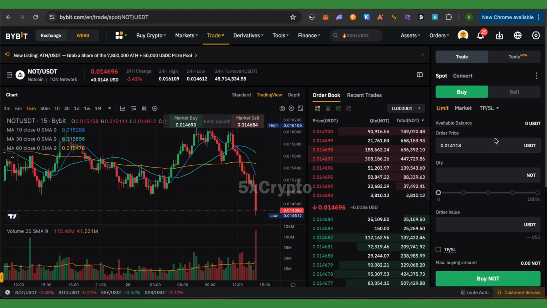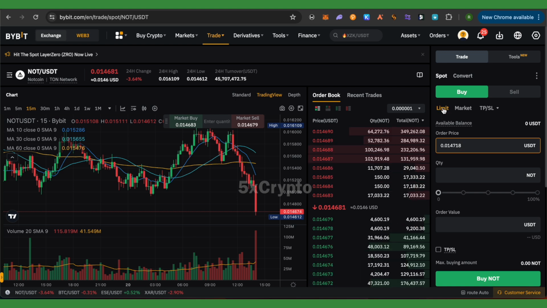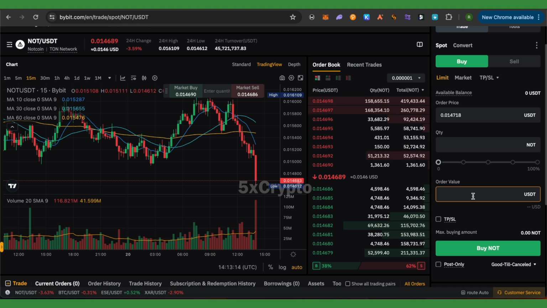You can either purchase it on the limit order, and you can also go with the market price. Suppose you want to purchase at a lower price than what is currently in the market, then you can set your price over here. Make sure that you select the option of limit over here first of all. After that, enter the quantity that you want to purchase for the Notcoin, or you can also type the amount of USDT that you want to utilize in order to purchase the Notcoin.